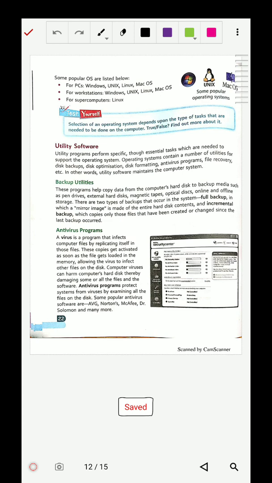Some examples you must remember and write in your copy. For PC: Unix, Linux, Mac OS, and this is for Windows. For the workstation: Windows, Unix, Mac. For the supercomputer: Linux. These are the operating systems. You can see the picture also. These are the logos of the operating systems. So please write down all these operating systems and learn them.